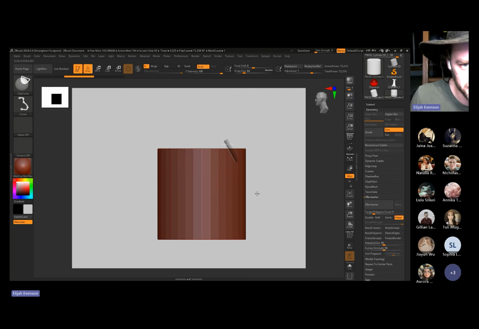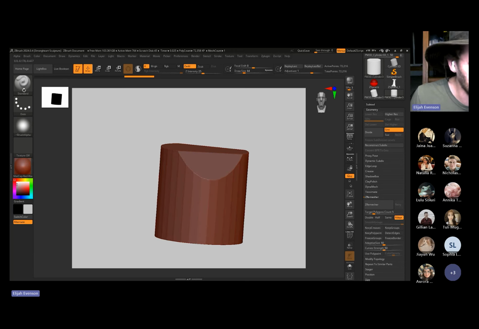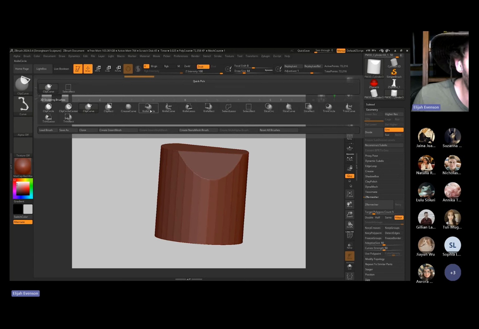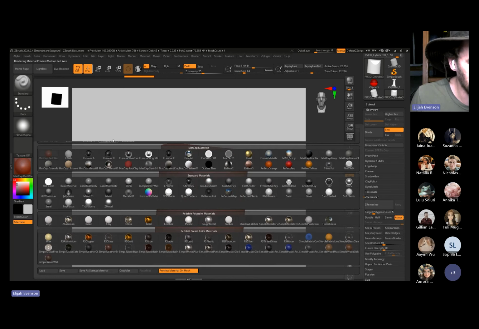And clip curve is great because it just kind of flattens things out. If you're doing things like crystals, sometimes this is helpful, but I like knife curve even better for crystals. Let's get this material off.